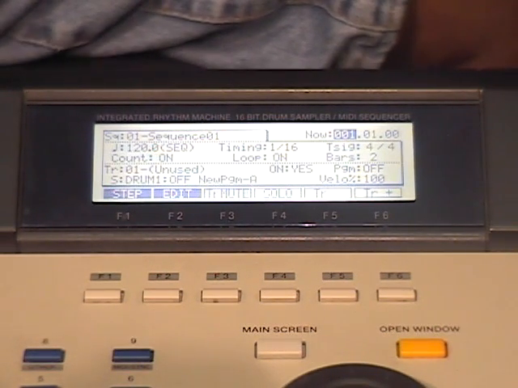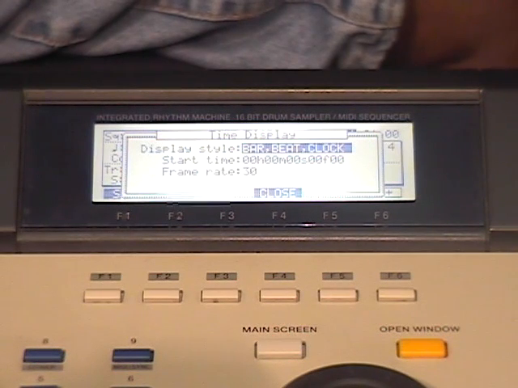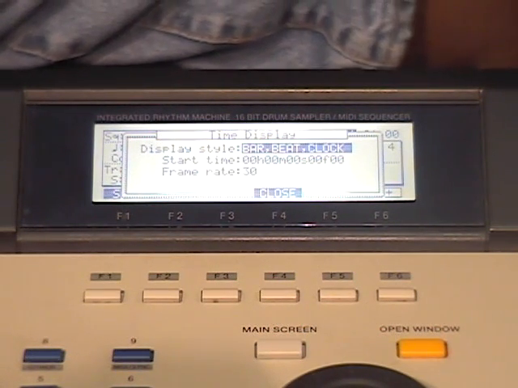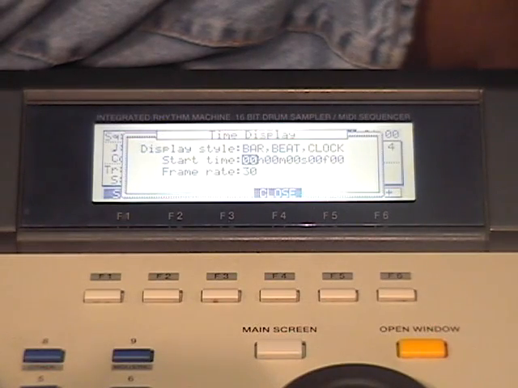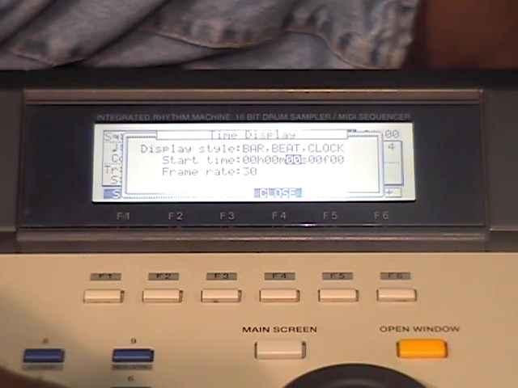You move our cursor, as you can see, to the now, and we're going to open the open window. Now you see there, it says beats and bars. And we also see up below there it says start time. I can set my start time in hours, minutes, and seconds. I'll set it to 5 seconds. And you can see here, my frame rate is 30.